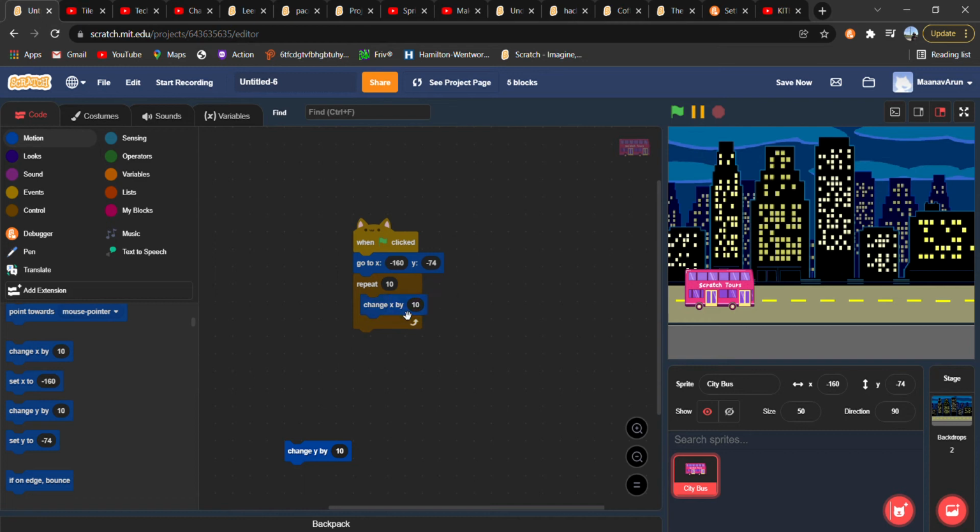Now drag the change x by block and set it to 10 or whatever you want it to be, because the higher it is, the faster it's going to go. The lower it is, the slower it's going to go. And if it goes to a negative number, it's going to move backwards.